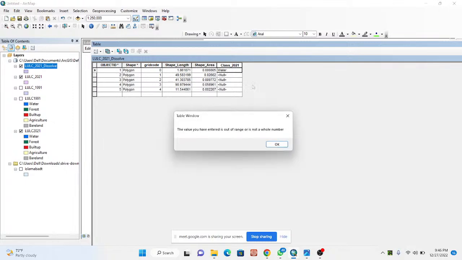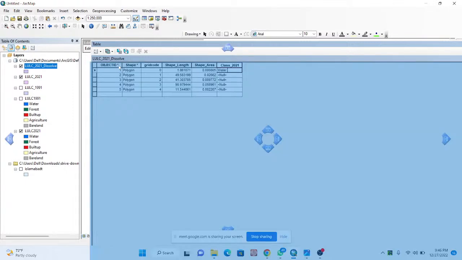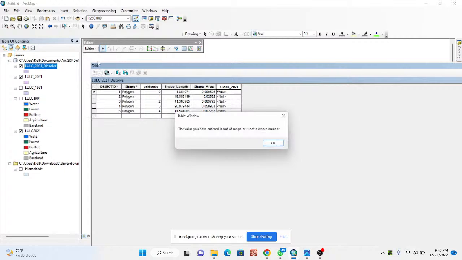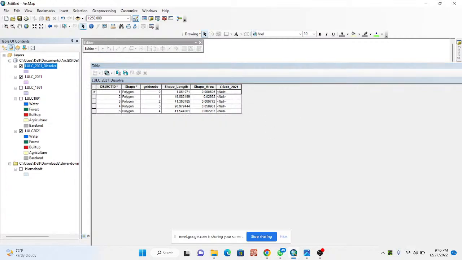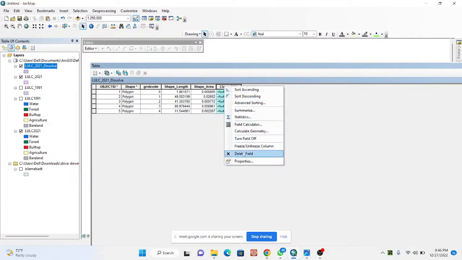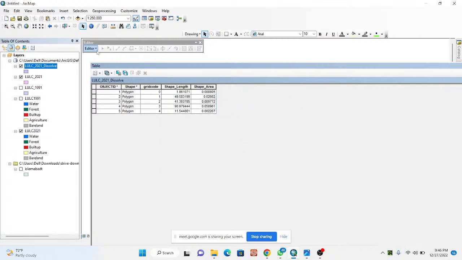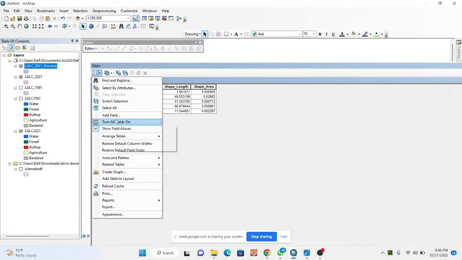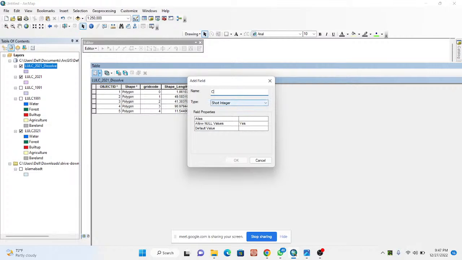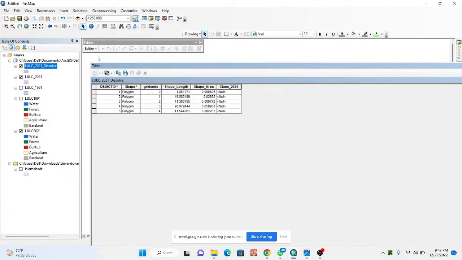Okay, so I made a mistake in here, so I need to change something. Just a minute, I simply stop editing. In this time I also delete this field and take the field again and put this name, suppose Class 2021. I need to select the type here. This type is text, and okay. So now I can easily add this.